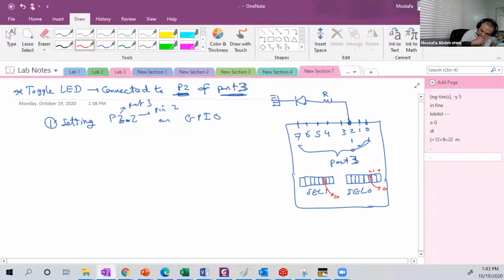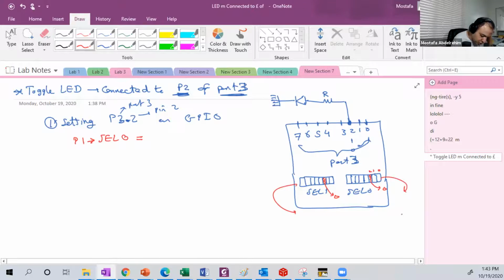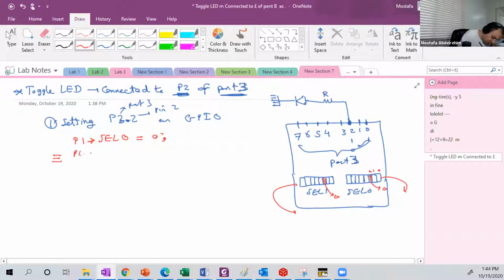So you do that like this: P3SEL0 equal to 0. If you need to put 0, you can just put 0 like this. Also, this will set all the bits to 0. But if you just don't care about the other bits and you are sure they are not connected to anything, or you don't need them, then you can do that. And of course P3SEL1 equal to 0.